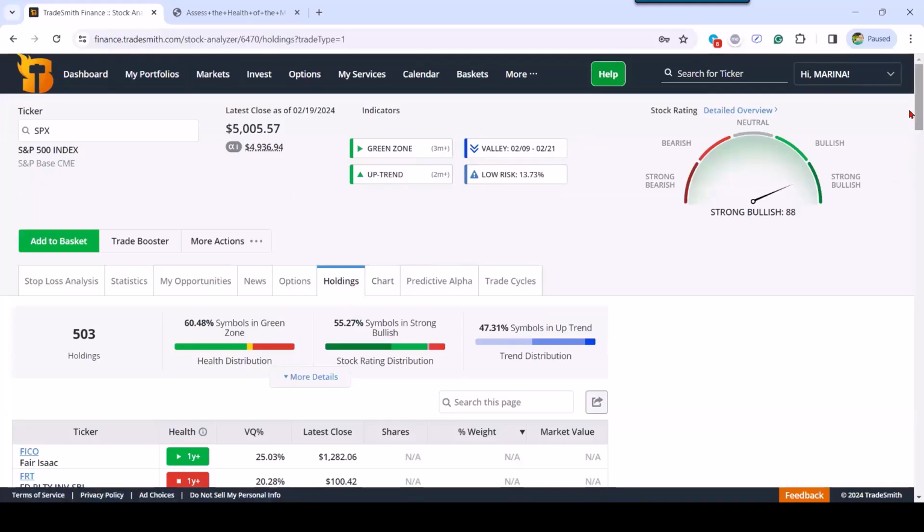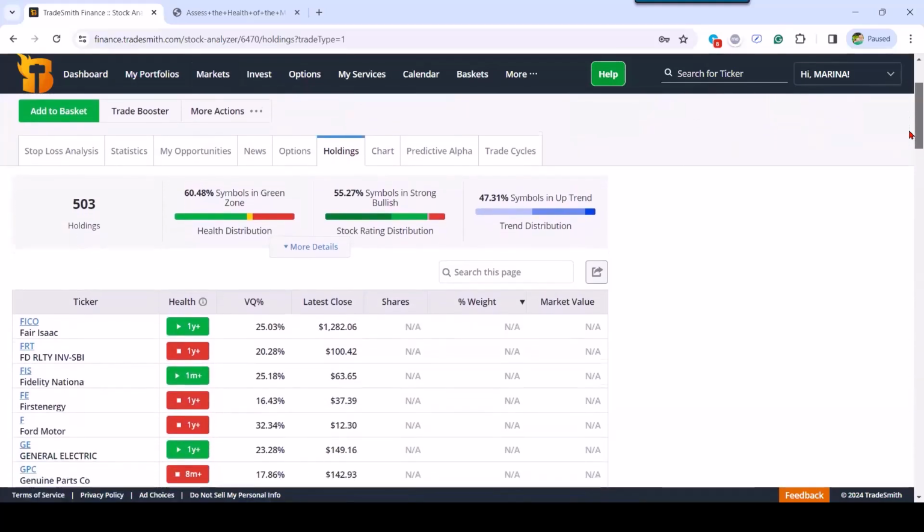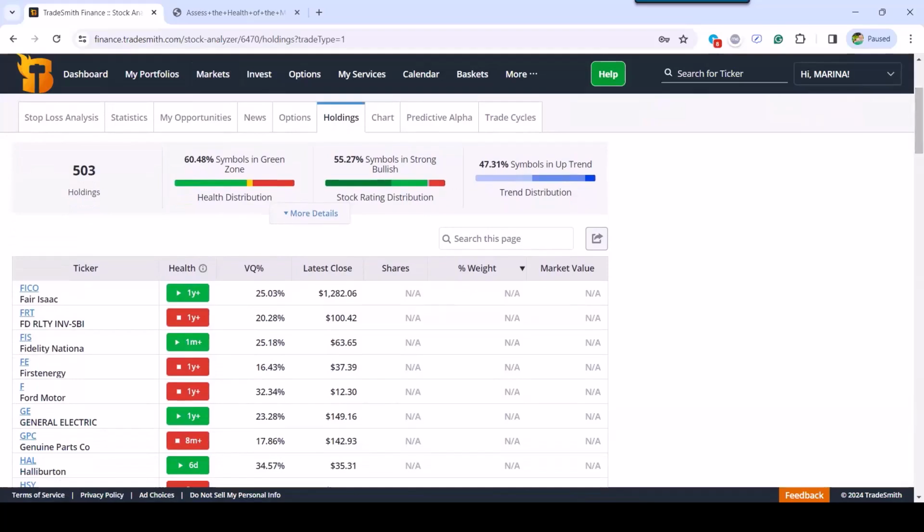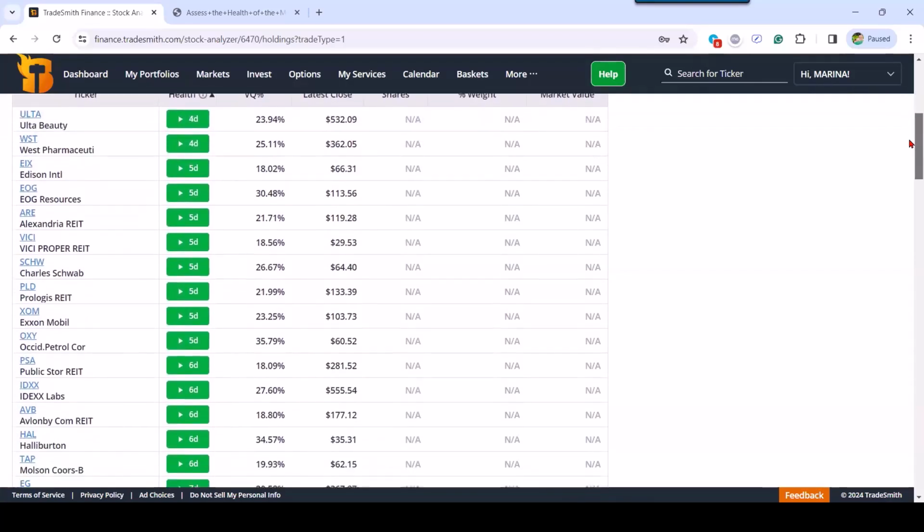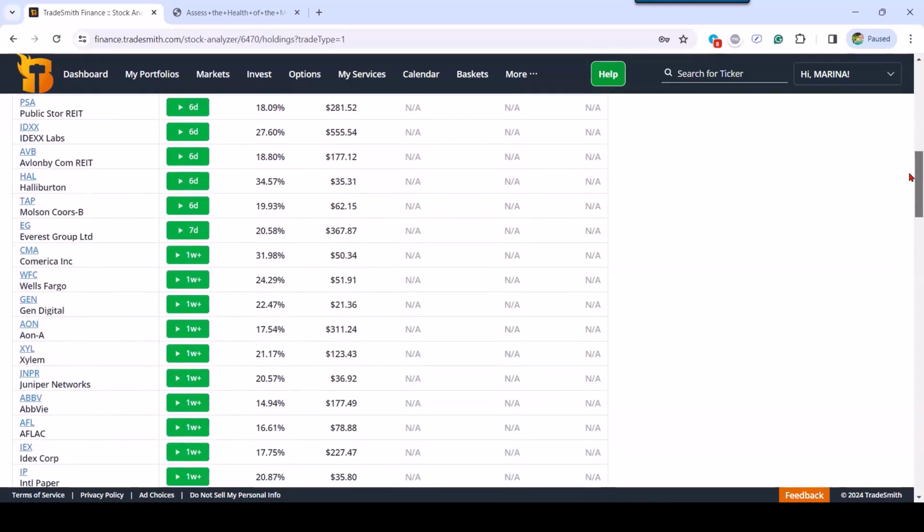So within this holdings tab, let me scroll down just a bit so you can see. You're going to see the number of component stocks for any given market. That's on the far left. The health, stock rating, and trend distributions are there at the top. You can sort any of the column headers below. For example, if I want to just focus on the S&P 500 stocks that are in the green zone, I can scroll down and take a look at these holdings.